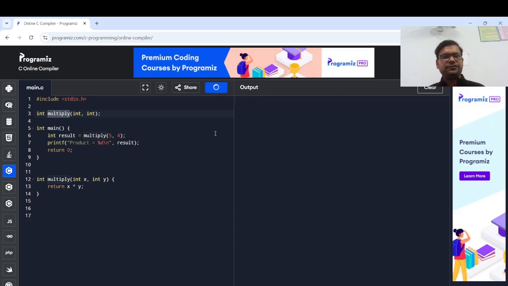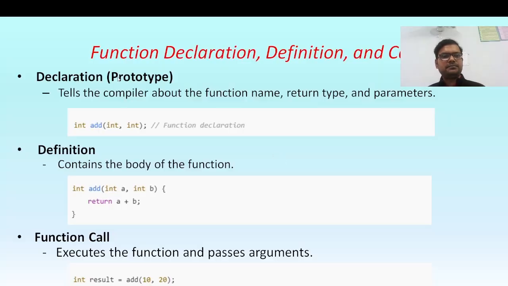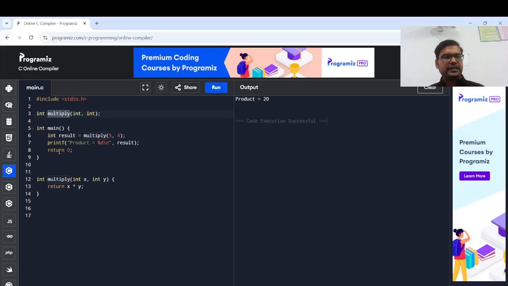Now see, if we execute it, it's working fine, right? This is called the function declaration or function prototype. Definition we already know. Definition is nothing but the body of the function, which contains the code that defines what the function will actually perform. And there is the function call, meaning how we can call a function. So from main we are calling the function multiply using this statement.